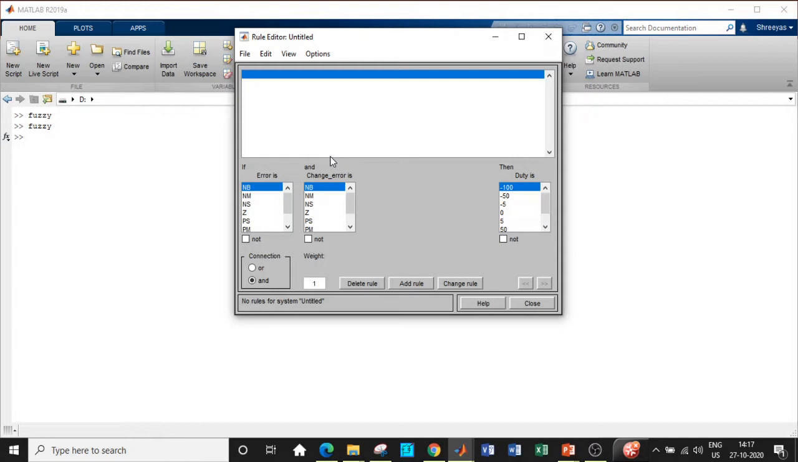So now keep the reference of the table that I had already shown you. With respect to change in error, this is basically the actual error. So actual error, if it is, say, equal to PB, and if this is, say, equal to NB, I'm basically going with respect to rows. So when this is NB and this is PB, what should be the output? AND logic should be used and the output should be equal to 0. So click on 0 and click on add rule.